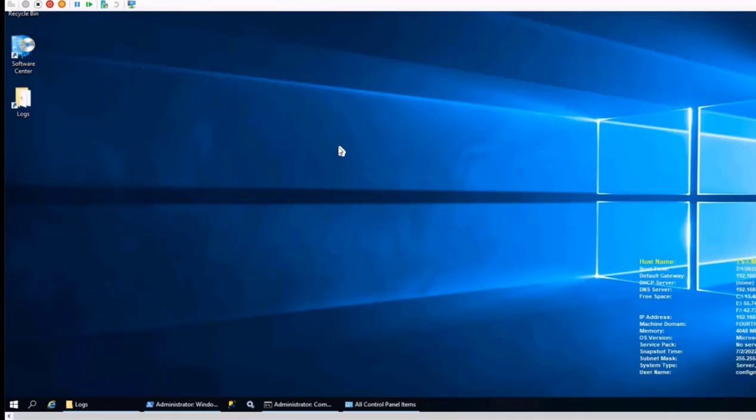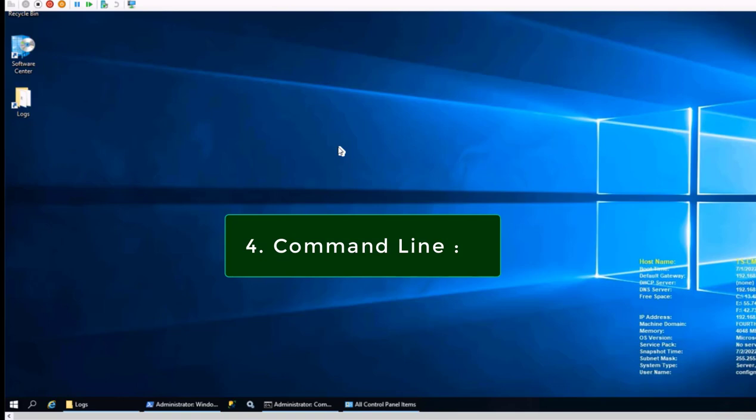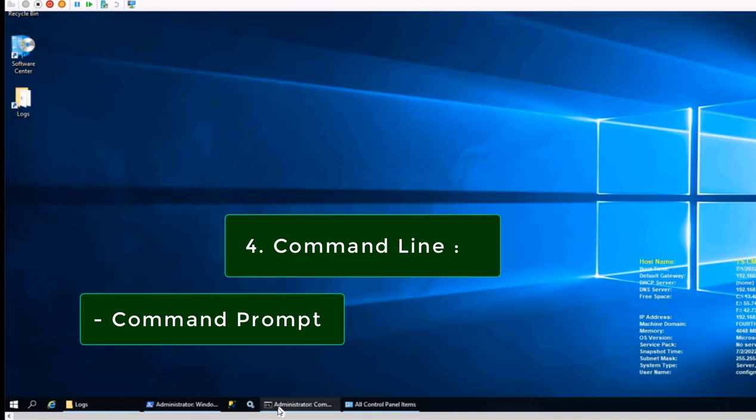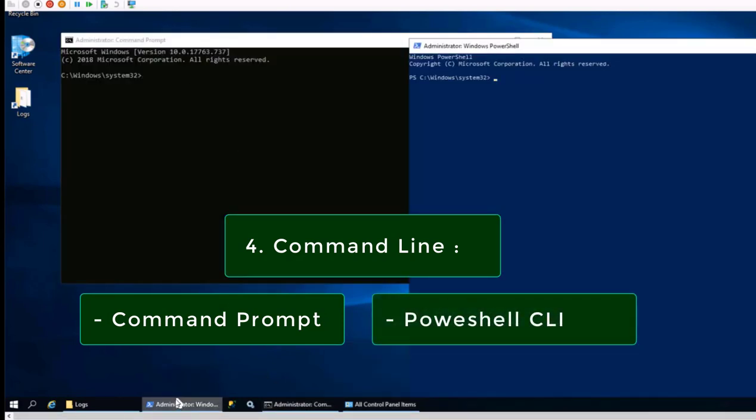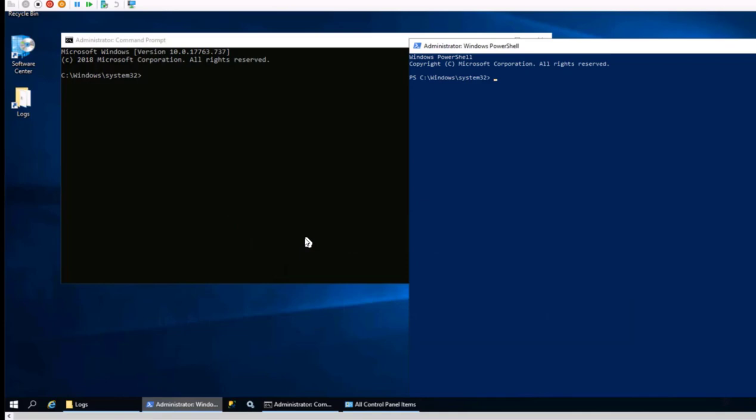And the fourth option to run the action cycle is through the command line. Now when I say command line, I will segregate this into 2 sections. One is Command Prompt, that is CMD, and second is through PowerShell. Now, as we mentioned earlier, whenever we are running any action cycle, there are certain logs that get updated. There is an action that is triggered.